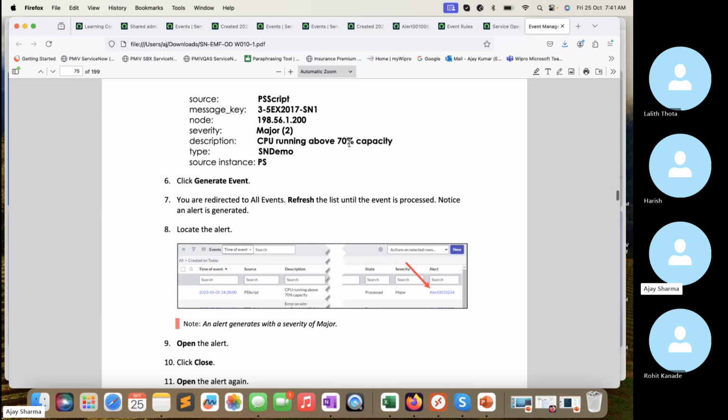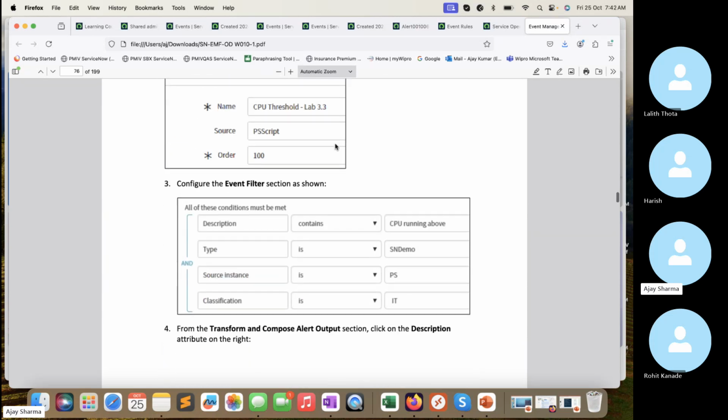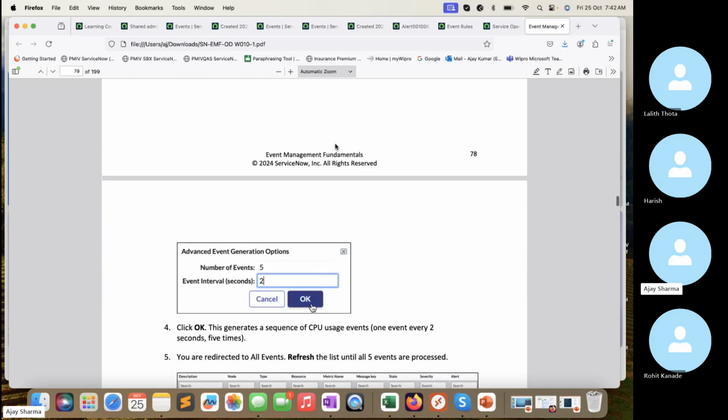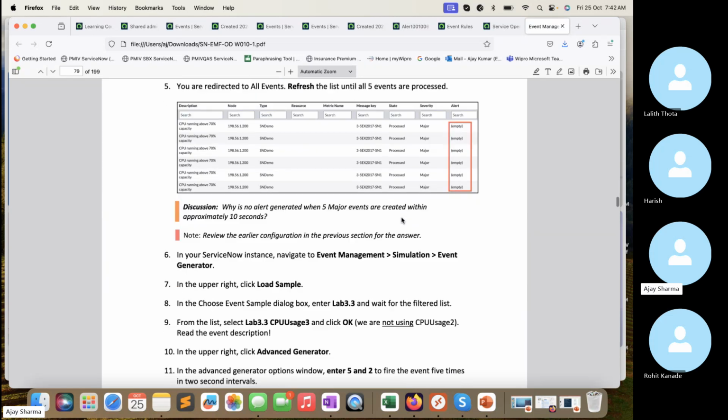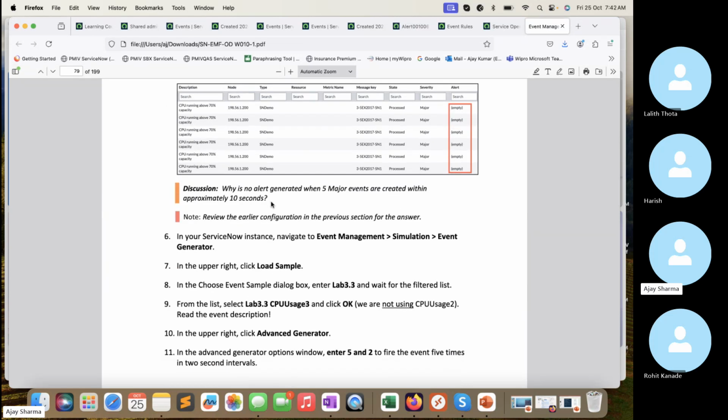The main agenda of using the threshold is converting to an alert only if the threshold crosses 90%. For 70% it will not collect, and this is something they are trying to showcase here as well. If you see here, they triggered 5 events every 2 seconds. Events are there, alerts are there, but there is no alert generated for that. State is also showing processed. They also mentioned a discussion of why no alert is generated when 5 major alert events are created within approximately 10 seconds, right? And we can see the earlier configurations to be discussed, which we just did.